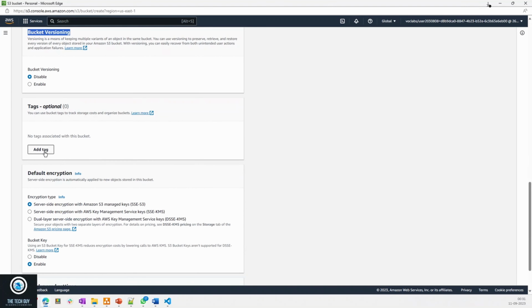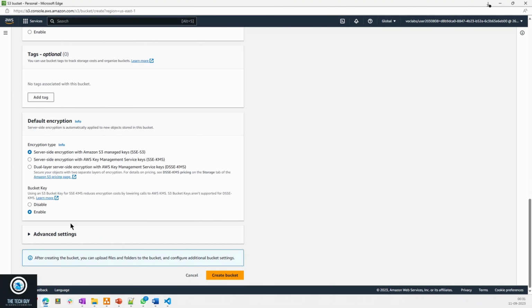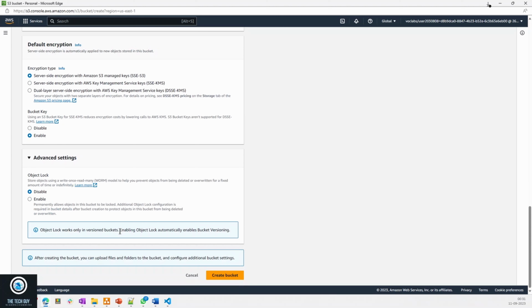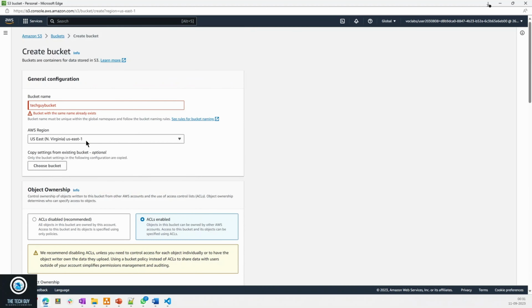You can create tags. Then you have encryption enabled. There are different types of encryption. One is Amazon managed key. You can have your KMS, Key Management Service, also, which I do not have. I'll just keep the Amazon default one. And I can go to advanced settings, and I can enable lock, which I will not create. And let me click on create bucket. I was doing some testing, so it is already there.